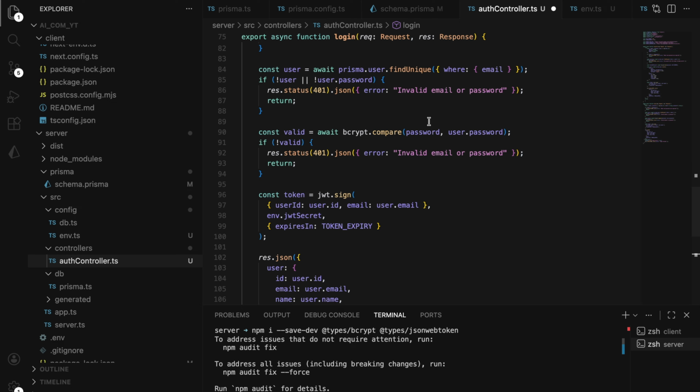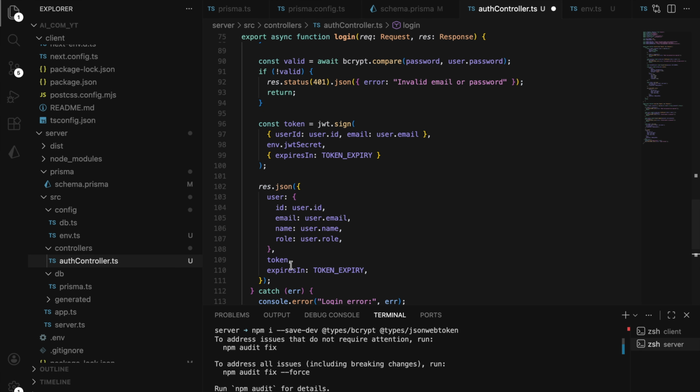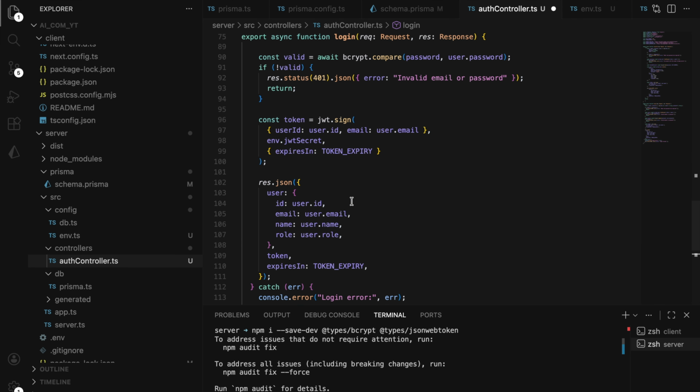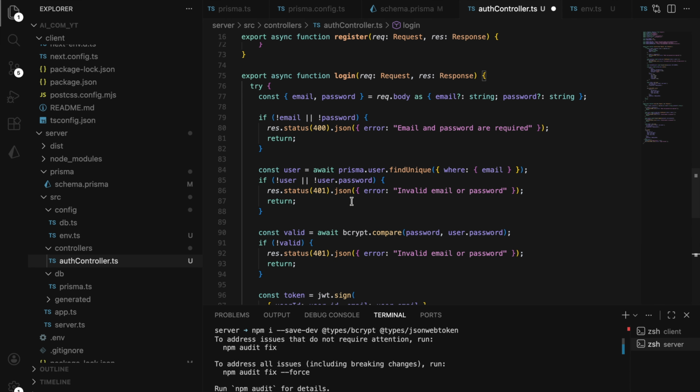Okay, after that, if this is a valid user, then we are going to check the password here. So the password saved in the database and the password provided by the user. If that is not matching, then we are going to say that either email or password is wrong. And after that, we are going to make the token, passing here as a response: user data, the token, and the expiry time. So this is the flow of the login function.